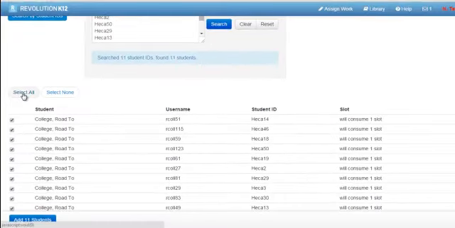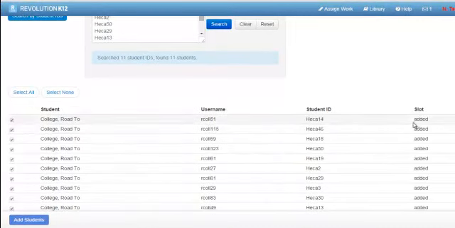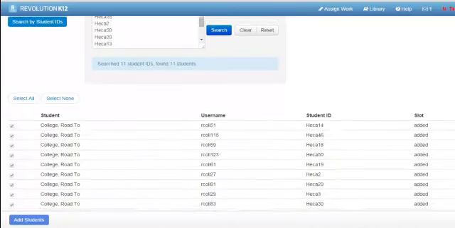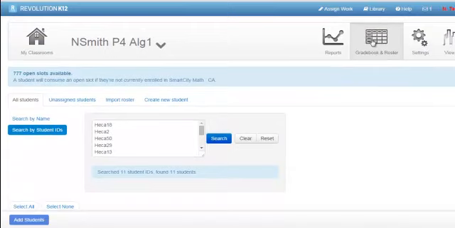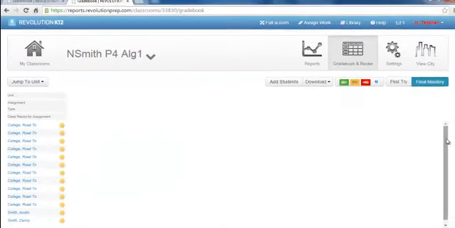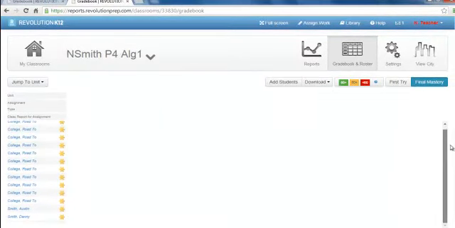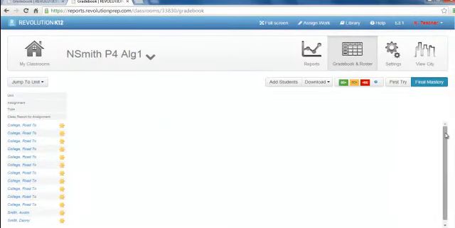Click Select All, and then select Add Students to Class. You will notice that the slots now show that the students have been added to your roster. To verify, you can click on your gradebook and roster, and you will now see all the students that you have added to your class.